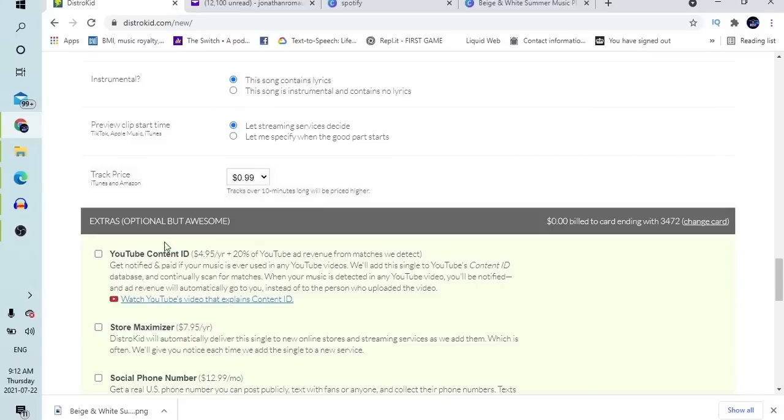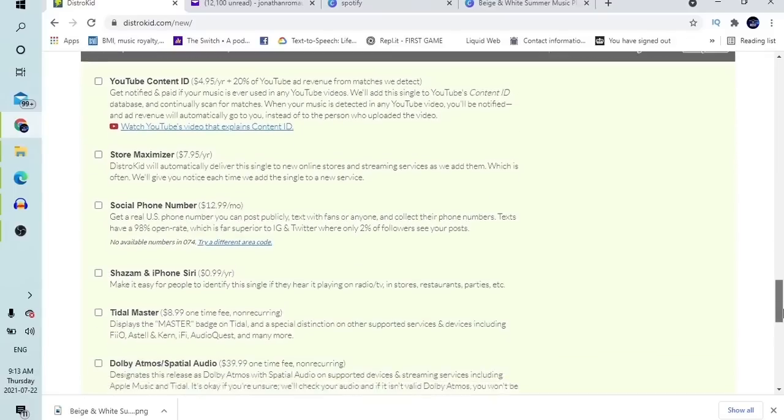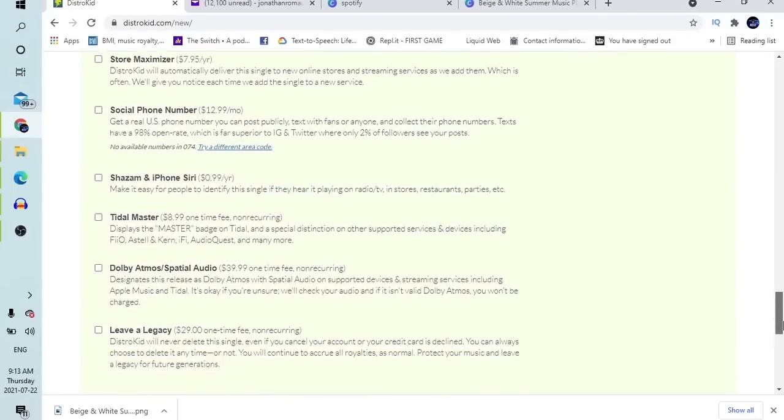Okay, so here are some add-ons for the music. If you want them, you can add them, but they're not compulsory. Now the thing is that sometimes it's important to add them, right? I'll tell you the ones that are important to add. You can add the one for YouTube content ID. I'll say skip these two, and that's all I think you should add.